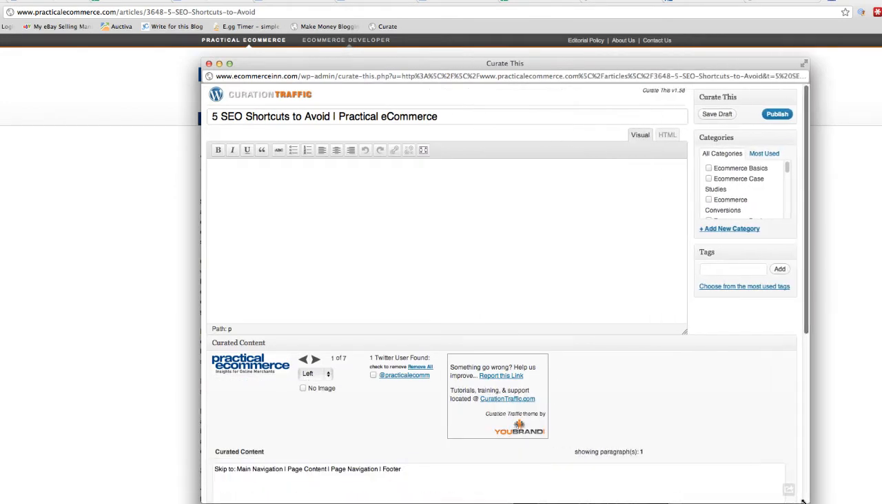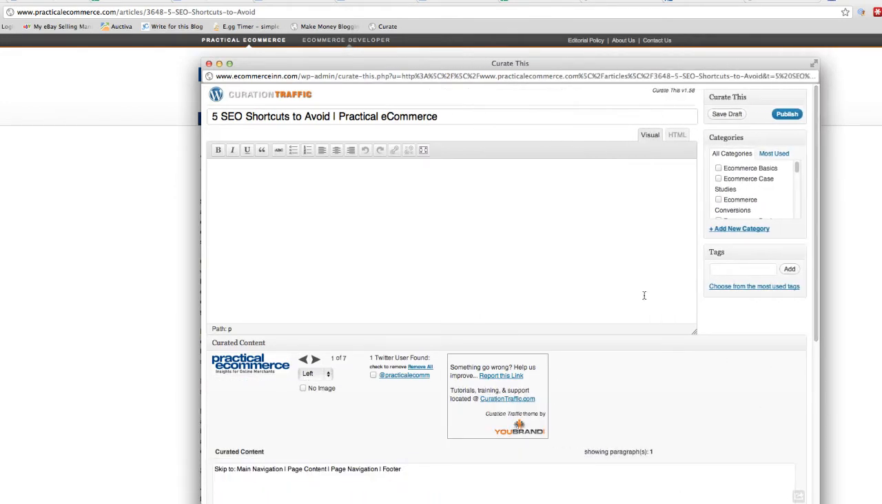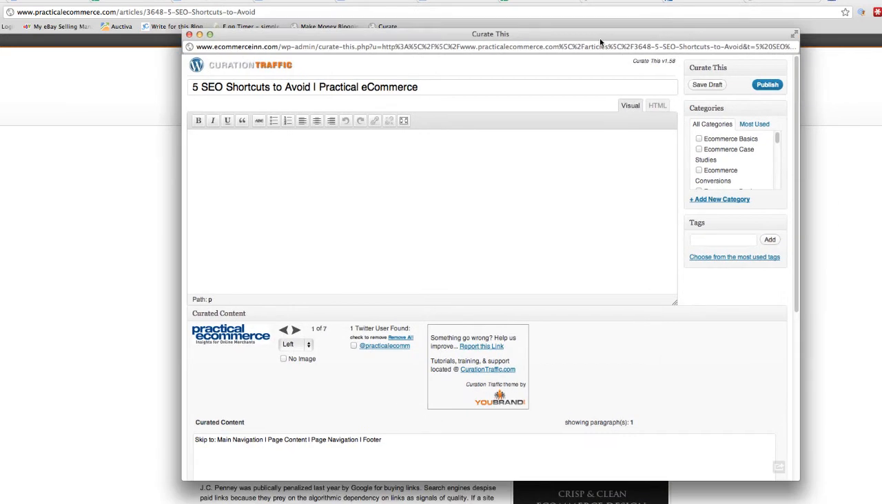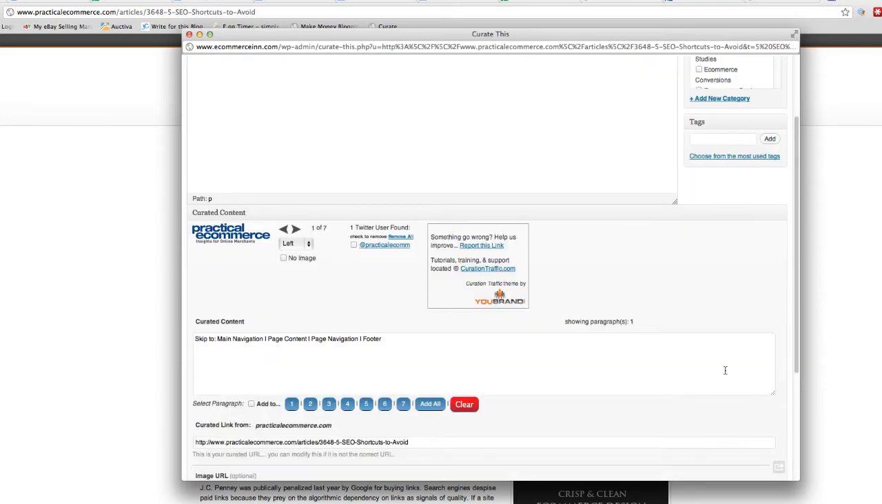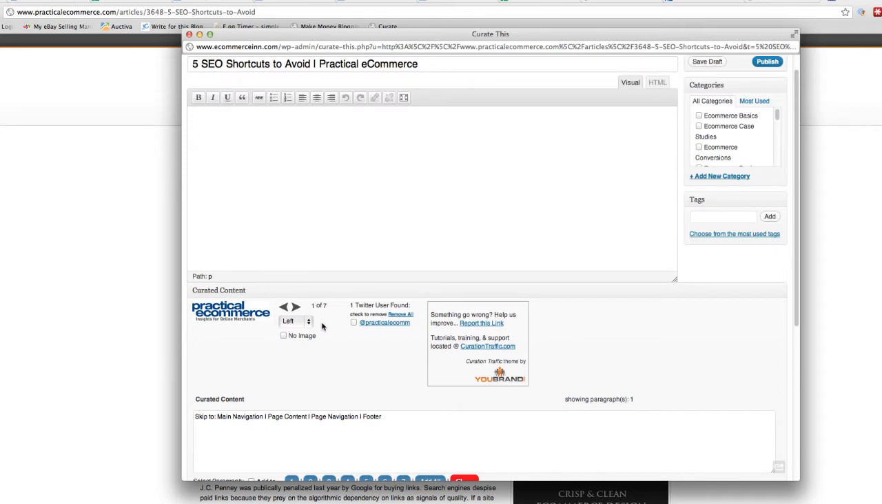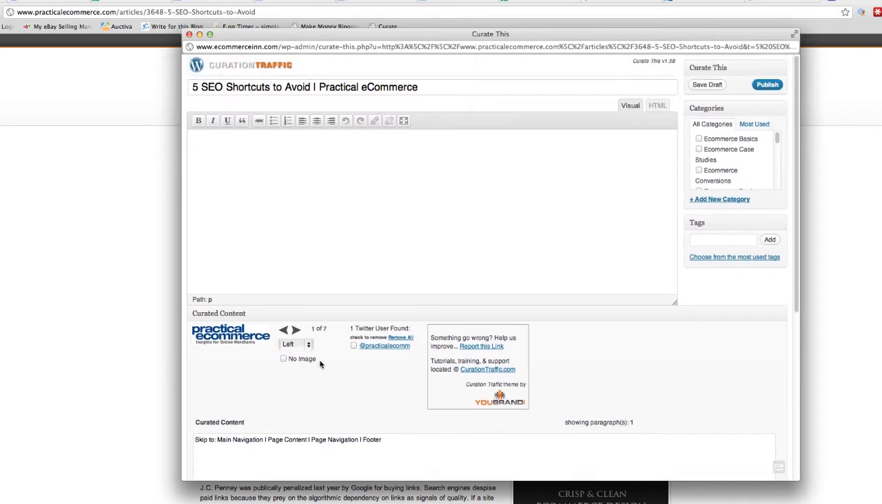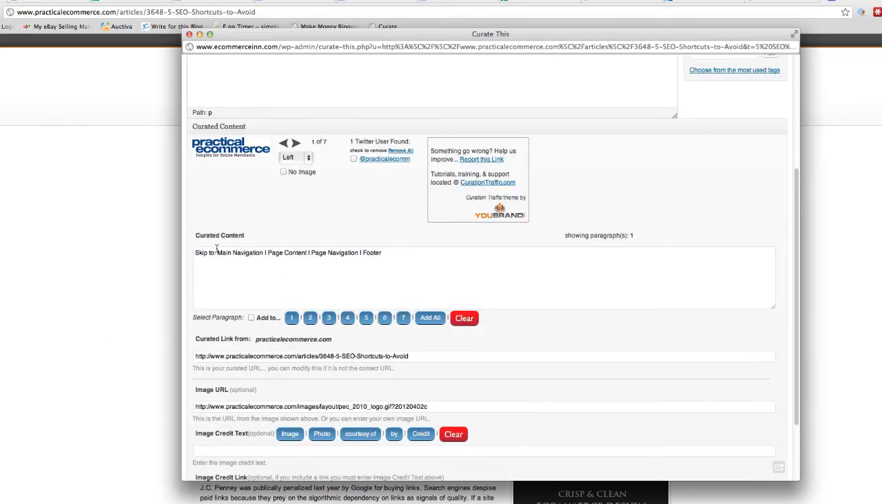it pops up the backend publishing window of my blog, where I'll be curating this article to. You can see it's automatically pulled in the article title, and you can also pick the actual logo from the website. There are about 7 different images, and you can pick the one you like. I'm going to go with the Practical E-commerce logo there.